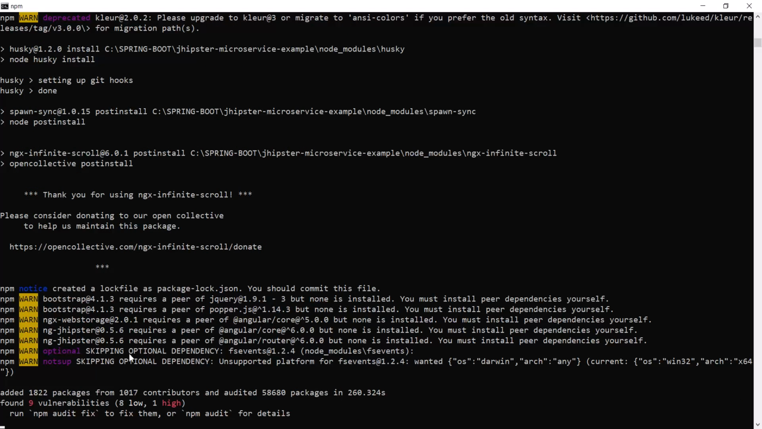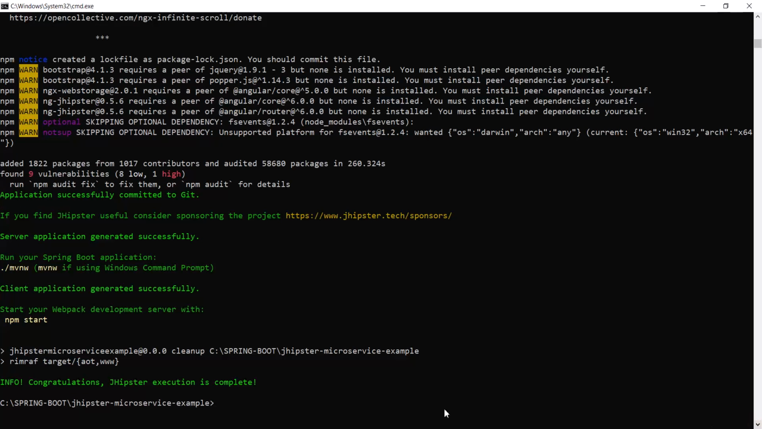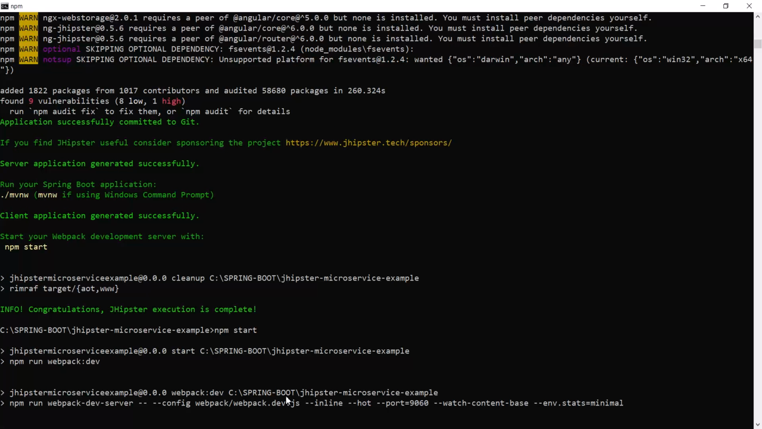Yep, it's done, and it added 1822 packages, and again it is running some command. Yep, so here we got the message: congratulations, JHipster execution is completed. Here it says to start your webpack development server with npm start. So we need to run this command to build our web package. Let me remove this. Now again it will take a couple of minutes.